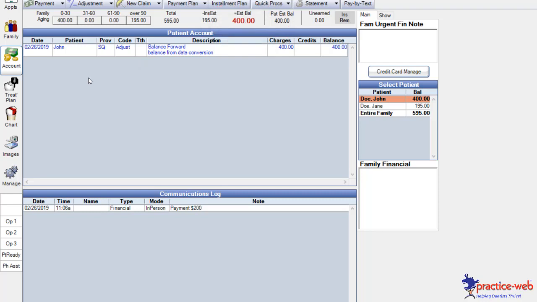If the old software is capable of converting the old adjustments, they may show up as an additional line, or they may show up in the communication log as a financial note type. Completed procedures usually only convert in the chart module.